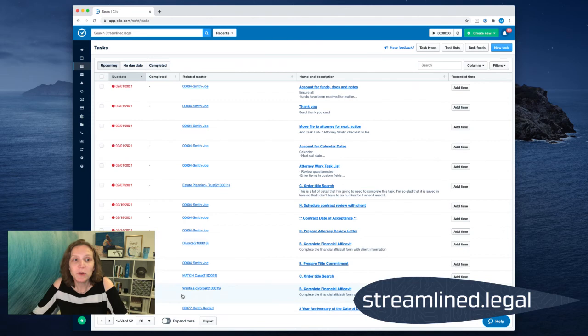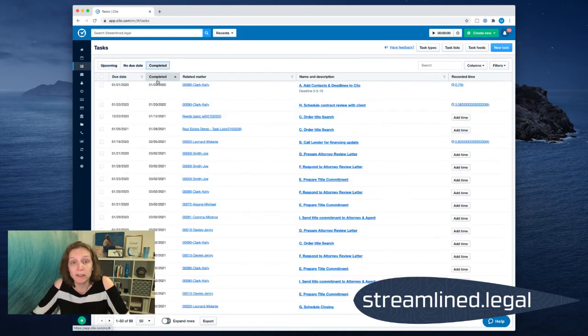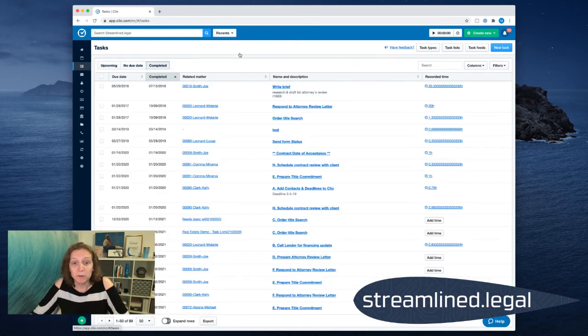So I really believe that this screen right here, and again, when we look at our completed tasks, to be able to see the completed dates and sort by the completed dates as well, is going to be really, really helpful. So please do check out your new task lists once you log in.